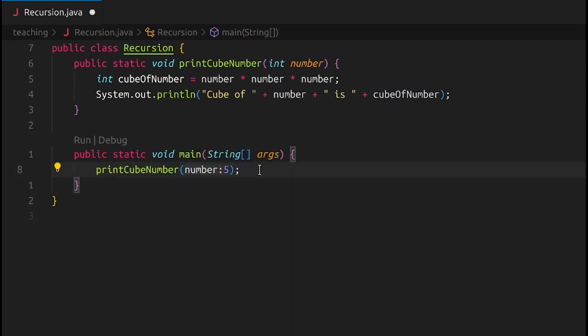So what happens inside the computer is that this method call right here will be removed, and whatever the code of this method is will be put in its place, inside the computer. This is the compiler's job. The compiler takes this method call right here, removes it, and puts whatever the code of that method is right there.